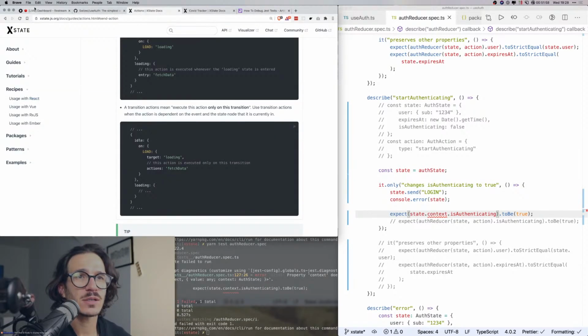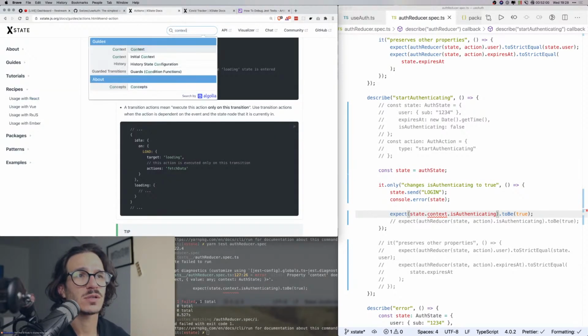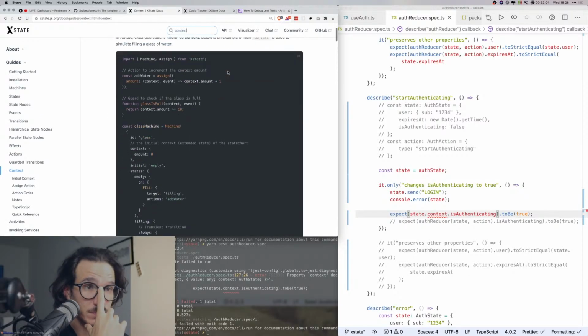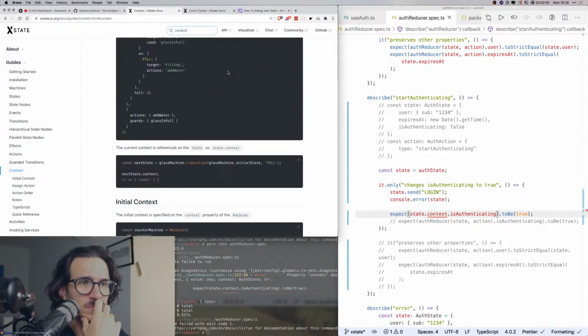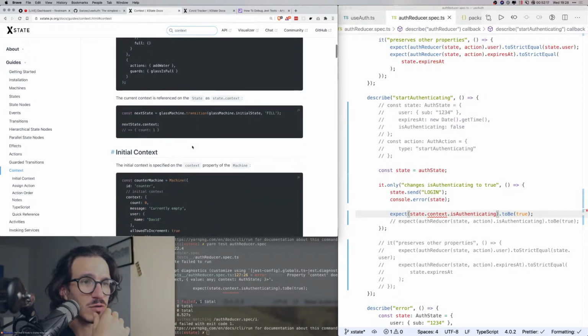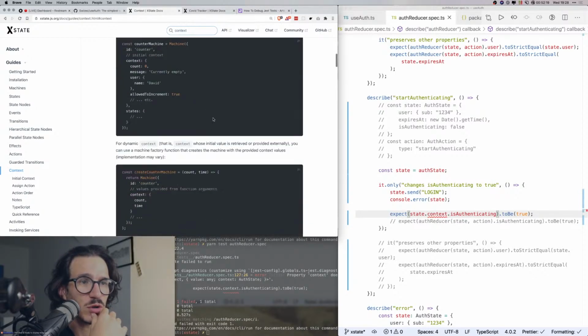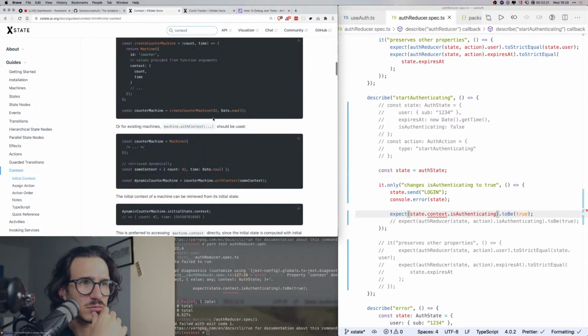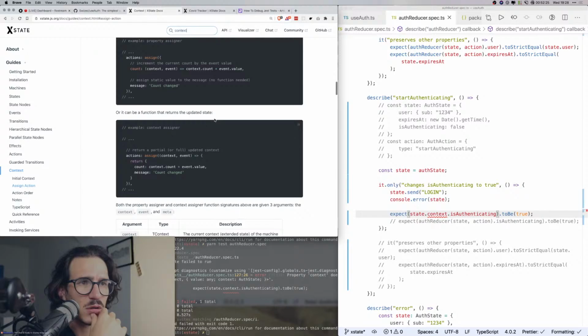How do I access the current context? Why is this so hard? Current context is referenced on the state. XState.context. Yeah, but I don't want to run a transition. I want to just run the thing. Why?